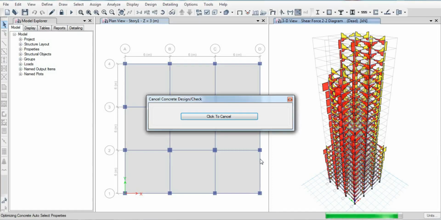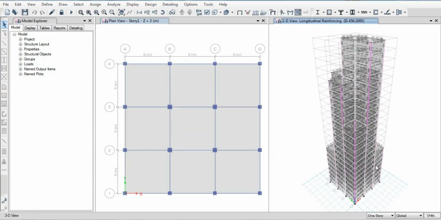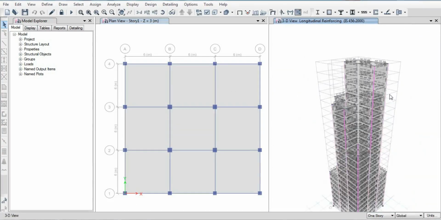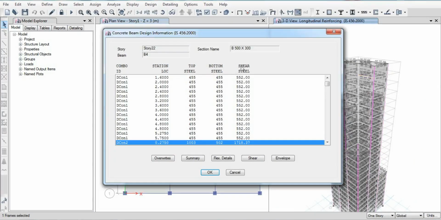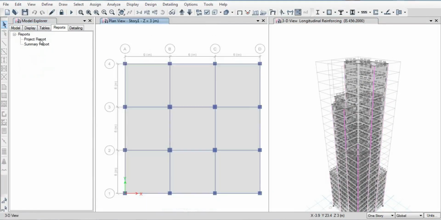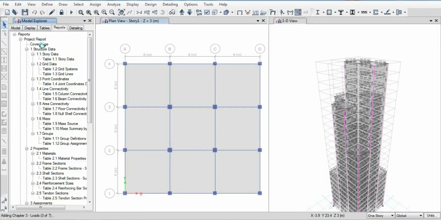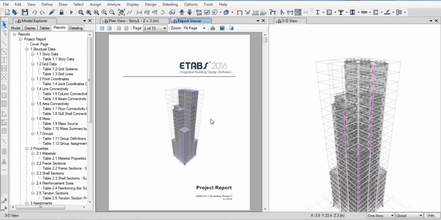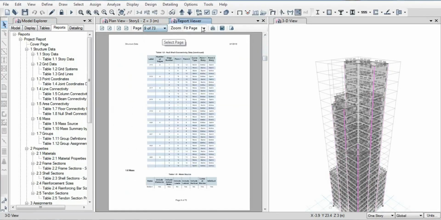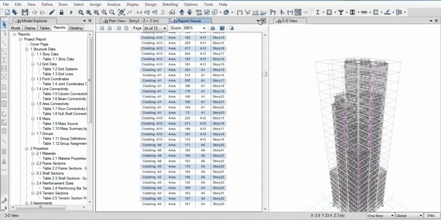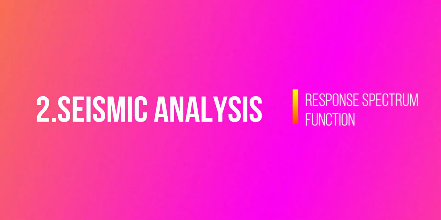This process might take some more time depending upon the configuration of the system and the model type which we created. You can see all the reinforcement details. We have to right click and you can see the reinforcement detail. Here is the report. You can generate a report by going to the project report. In this report you can get all the details and what loads we are applying. Now we are designing a building by using a response spectrum function.